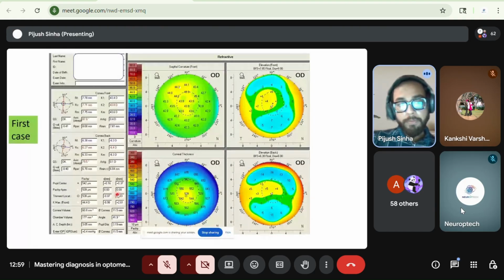If you see here, slight superior steepening, but maximum values are within the normal range, that is acceptable. These two values, front and back elevation, should be identical to each other. But even here, they are not identical. But here you see the corresponding point of the thinnest local in both front and back elevation.